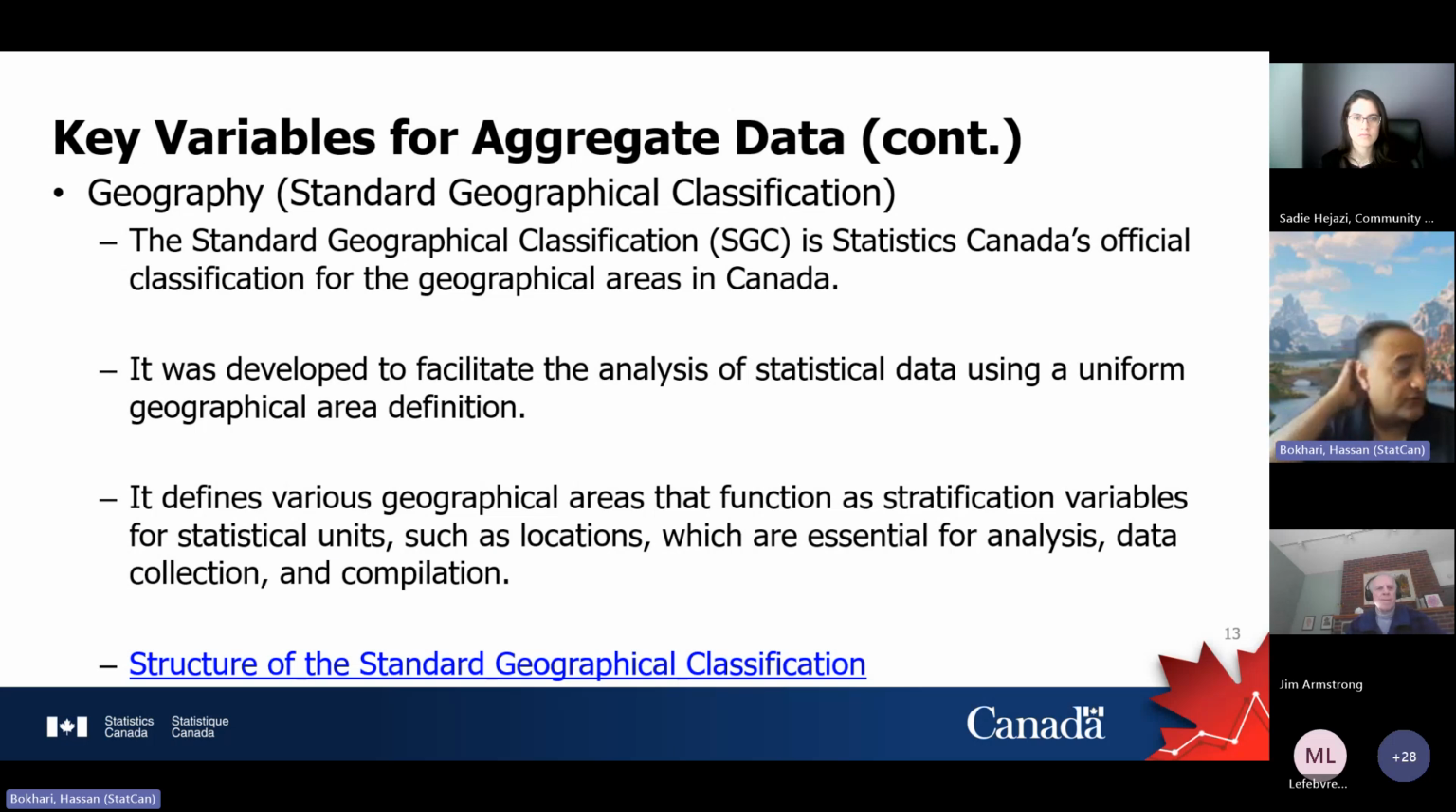The next big part is your geography. That's the standard geographical classification based on the census, and the geography that we inherit, all that geography within StatCan. It's StatCan's official classification for the geographical areas in Canada. It was developed to facilitate the analysis of statistical data using a uniform geographical area definition. It defines various geographical areas that function as stratification variables for statistical units, such as locations, and we talked about enterprise establishments, which are essential for analysis, data collection, and compilation.